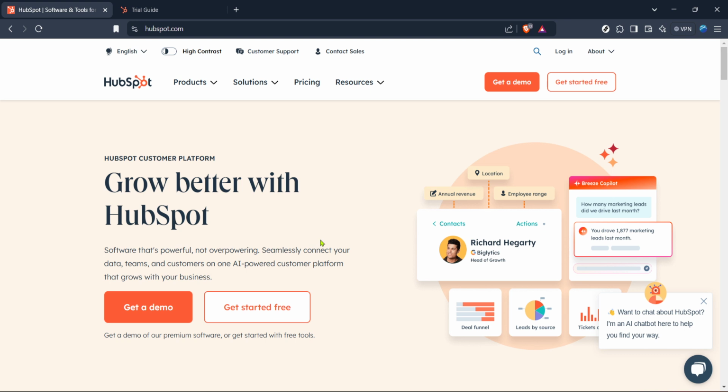First, you'll want to navigate to the HubSpot homepage. You can do this by opening your preferred web browser and typing in hubspot.com in the address bar, then hitting enter. Once the homepage loads, you'll look for the login button. It's usually prominently placed on the top right corner of the website. Click on that and you'll be guided to the login page where you can enter your credentials.